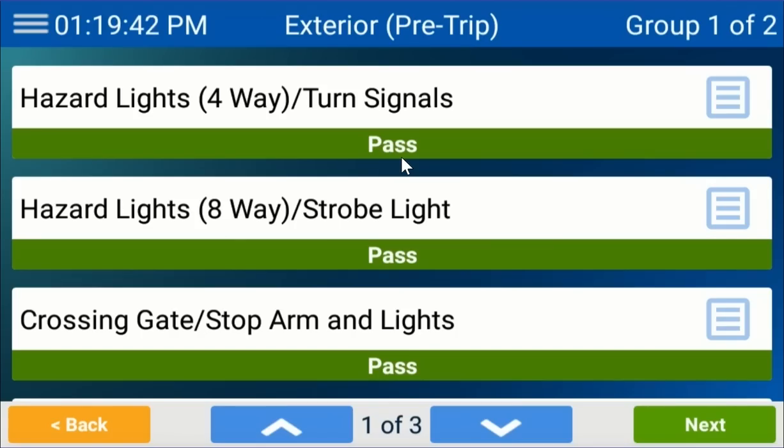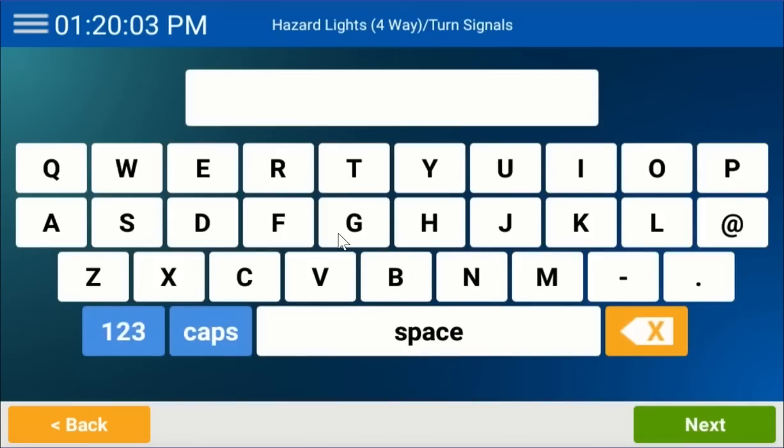If for some reason you find an issue with that item, you can tap anywhere here and change it to a fail. And fail means there's some kind of issue with that item. Now, if you happen to mark an item fail, you also get the use of a note button over here. You can tap the note button, and you can enter any note you choose, something that maybe would help the mechanic be able to identify the issue and fix the issue for you.